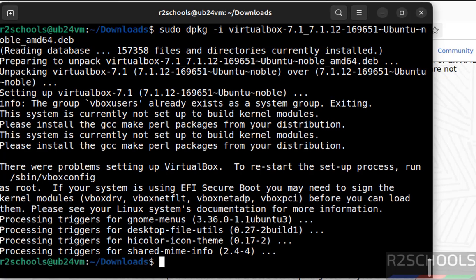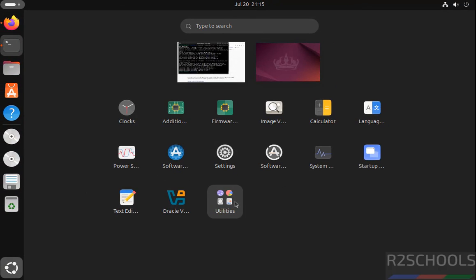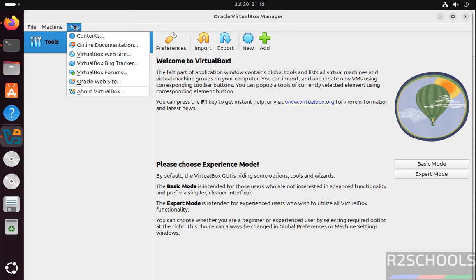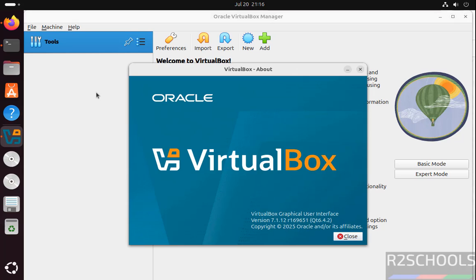Now go to show applications. See, here we have Oracle VirtualBox. Click on it to open. Maximize it. Now verify the version. Go to help, then about VirtualBox. See, here we have 7.1.12.